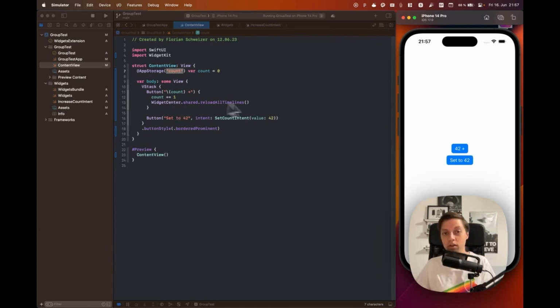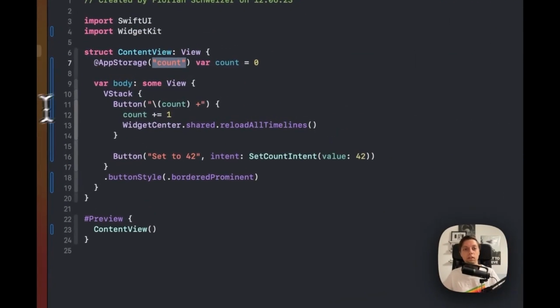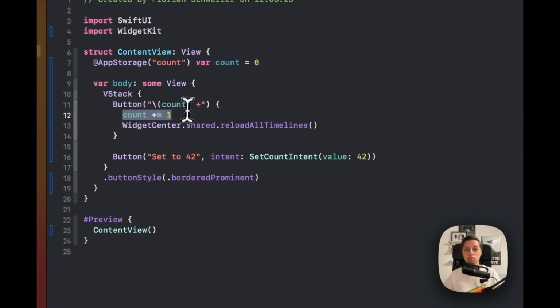So how does this work? I actually implemented these two buttons in completely different ways. The top one is just a regular button that increases our count value from app storage, and then also reloads all of our widget timelines just so everything on the home screen is up to date. But the bottom button here, I don't have any logic inside of there. Instead, I am using this new overload here where I can provide an app intent. And app intents are the magic ingredient to make your widgets interactive.